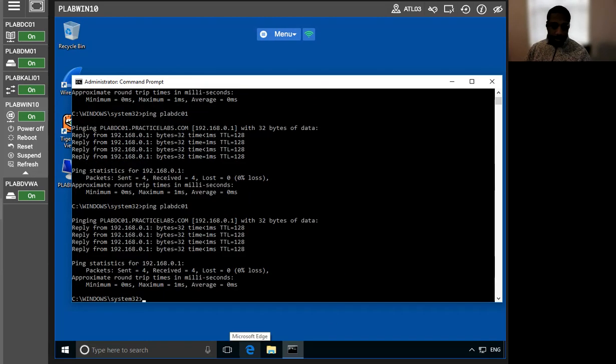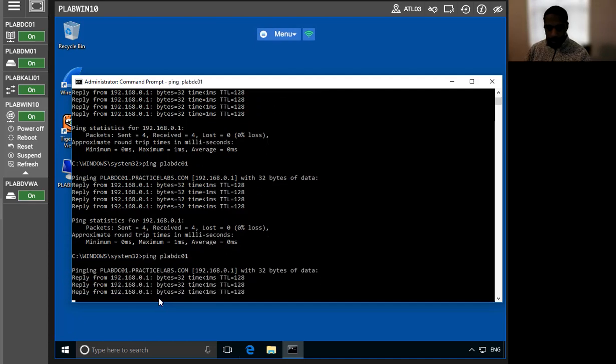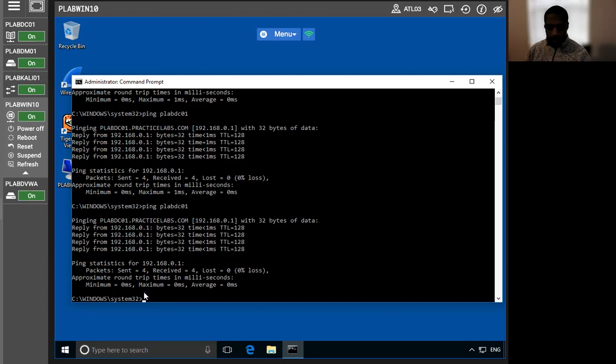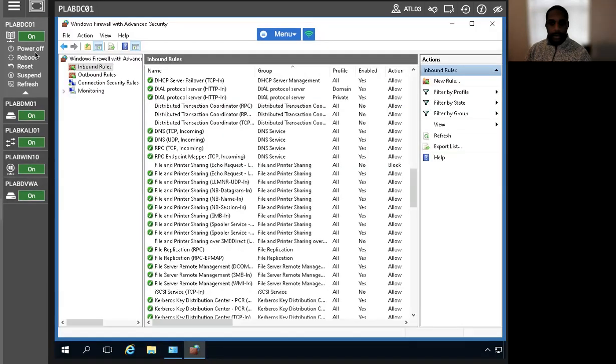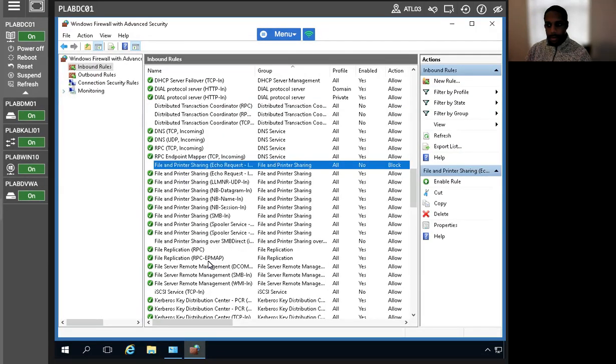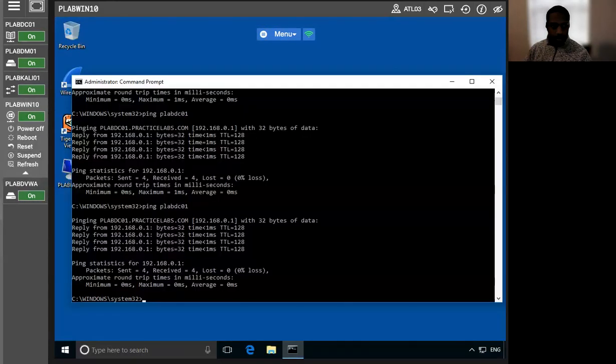And of course, the request is going to time out. This confirms that the incoming packets are blocked. It should be blocked here. Yeah, all right, perfect. I was just double checking, but this confirms that the incoming packets are now blocked.